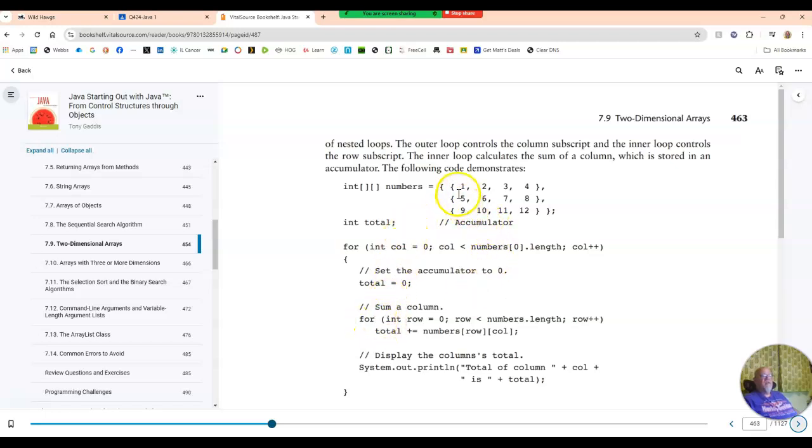So what it's going to basically do is this. It's going to take 1 and add to 5 and add to 9. It's going to take 2, add to 6, and then add 10. 3 plus 7 plus 11. That's basically what we're doing here. So we're starting with the column, and we're going to go through numbers[0].length. And then we're going to say row equals 0, and then while row is less than numbers.length, we're just going to add rows. So it looks a little different.